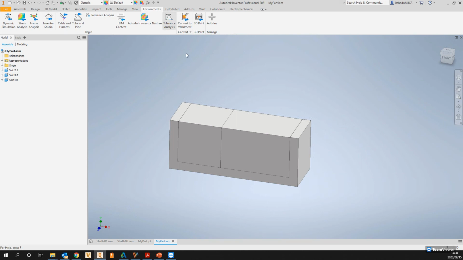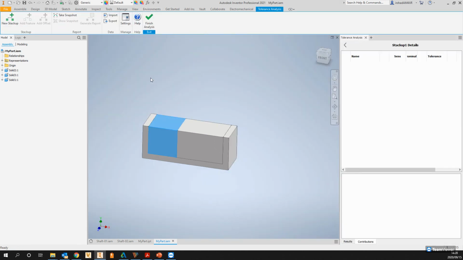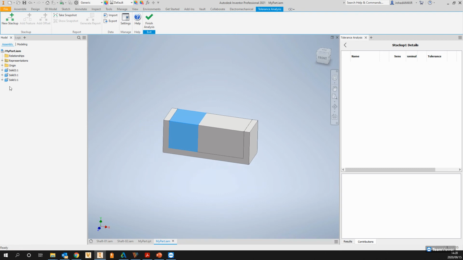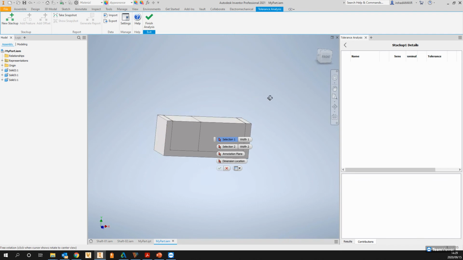So I'm going to start by going into the environment, and you'll see that it takes me into a totally new space where I still have my model tree on the left, but it has this new window on the right. And what you're able to do here is create a stack up. It's sort of like creating a study. If you've done FEA or basically any other Inventor workflow, you create a new setup for that particular analysis, and it will be able to calculate things for you. So how does it work? Let's try on this very simple part, creating a new setup.